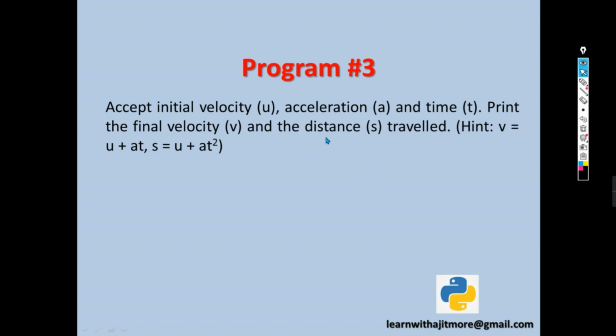In school days we have studied all these formulas, isn't it? v equal to u plus at, s is equal to ut plus half at square. Getting? So what will be the final velocity? Initial velocity plus acceleration into time, and the distance traveled is initial velocity into time plus half acceleration into time square.